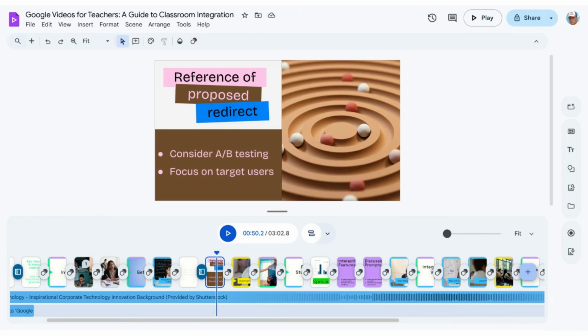And I want to focus your attention up here where it says reference of proposed redirect. This is actually three different boxes. So as I select all three, and again, you can select all three by selecting one of them and then holding your finger on control and then selecting the other ones. And notice that it doesn't really grab all three of them and show you that. It just says, here's the space defined by these three objects.